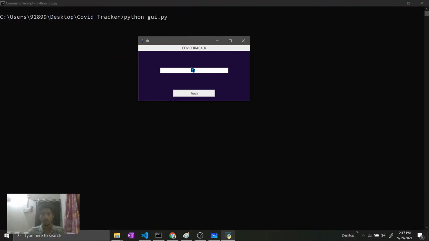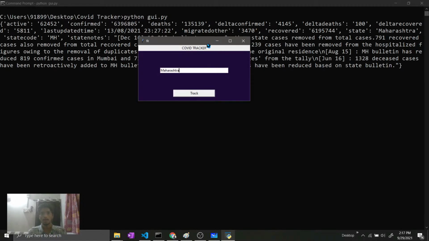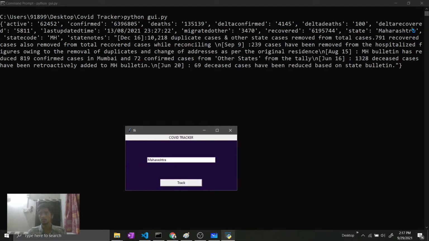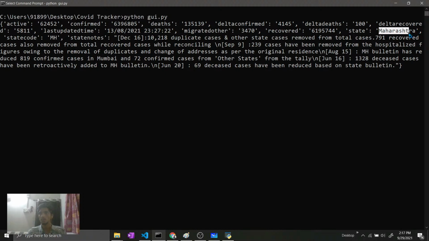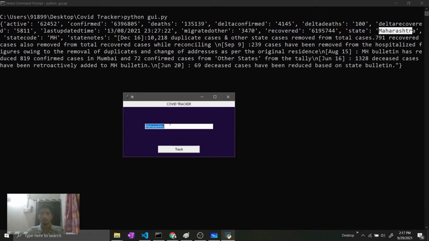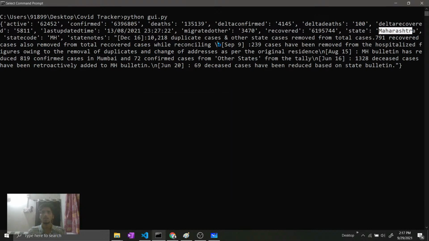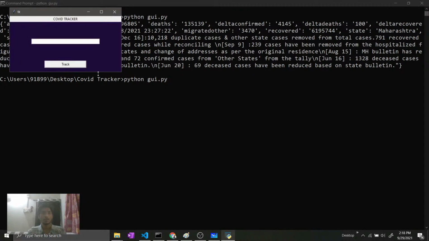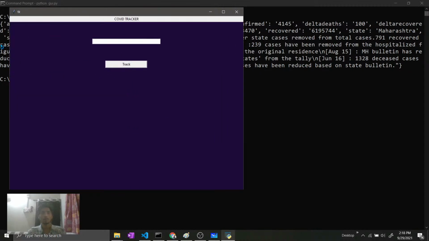In our tracker, let us write here Maharashtra, track, and as you can see in our command prompt, it gives all the information about Maharashtra. So this is pretty good. Now what we want to do is just display all this data in this window. When this window enlarges, we have to show all this data here, and this should be at the bottom of the window.